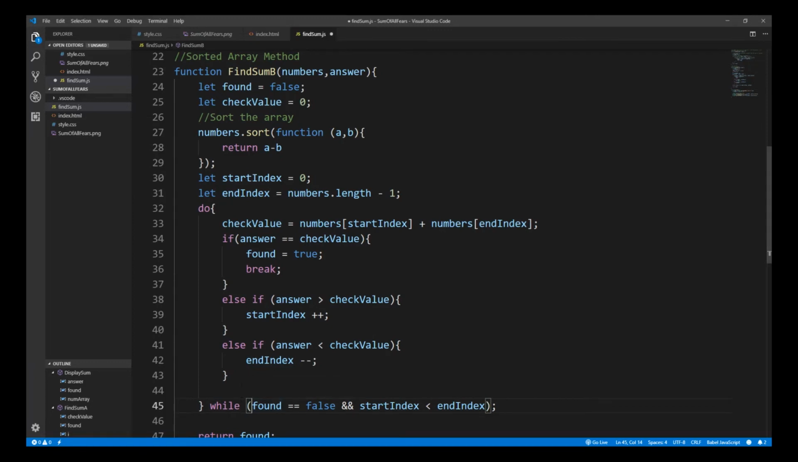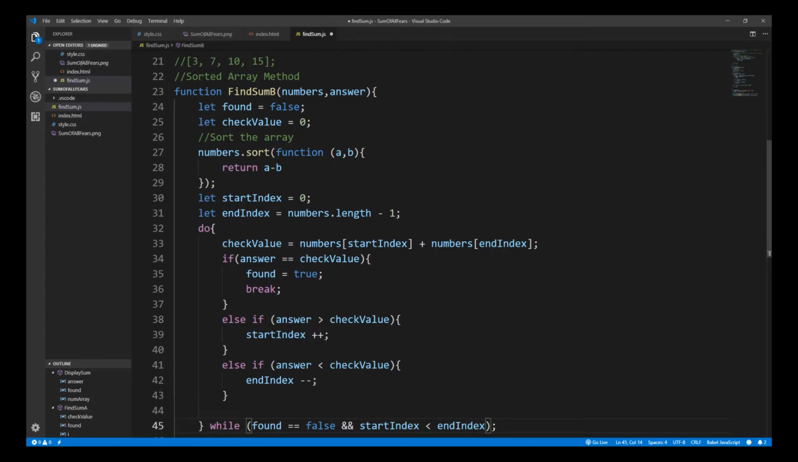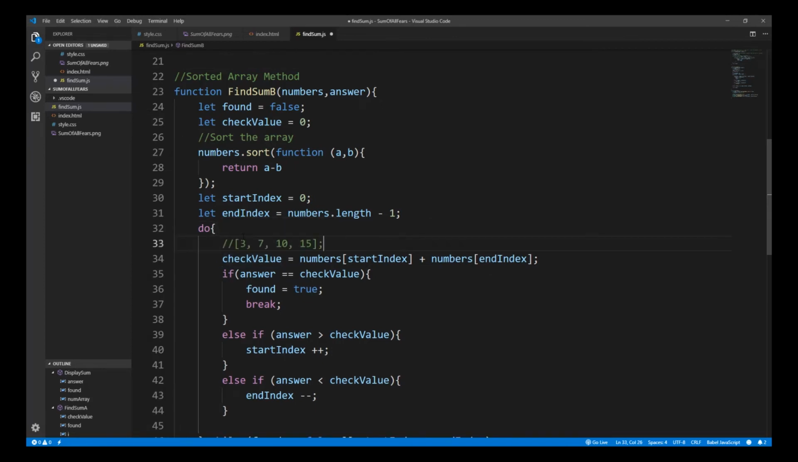And so then it comes down here, and it'll say, does found equal false? And that's true. Is the start index less than the end index? This is 2, this is 0, that's also true. So it will loop back around, okay? And so now we have a start index of 0 and an end index of 2. So let's look back at our array here, and I'm going to copy this down so we don't have to scroll. And so we can see that at position 0, it is 3. At position 2, it is 10. So it's going to get 10 plus 3 equals 13.